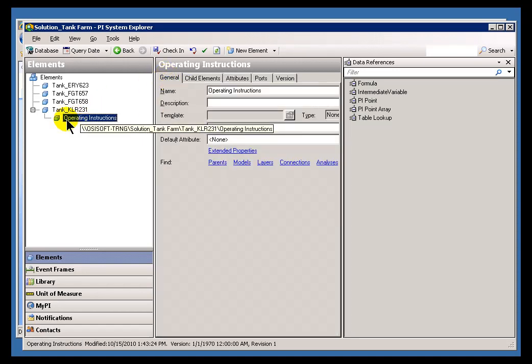But in either case, no matter how I implement the actual link to the operating instructions, I would like to change this icon. We've got this little cube here, and I'd like to change that. Well, how would I change that?